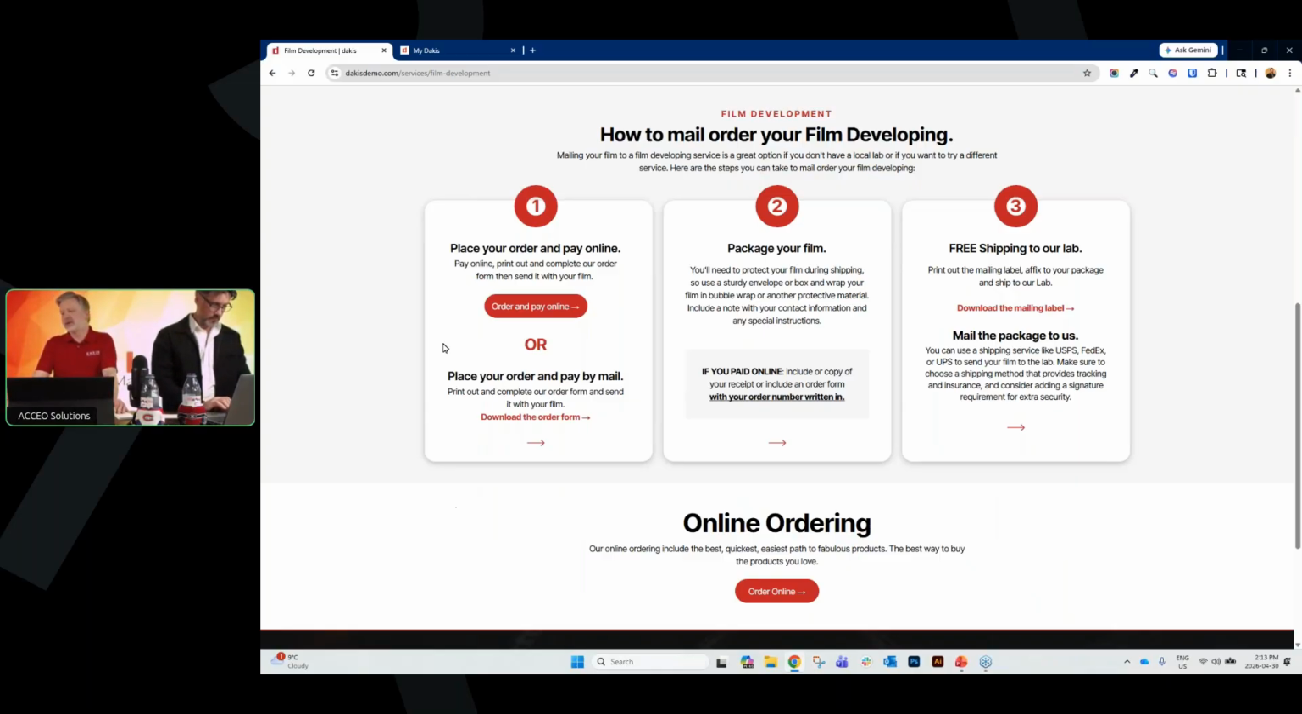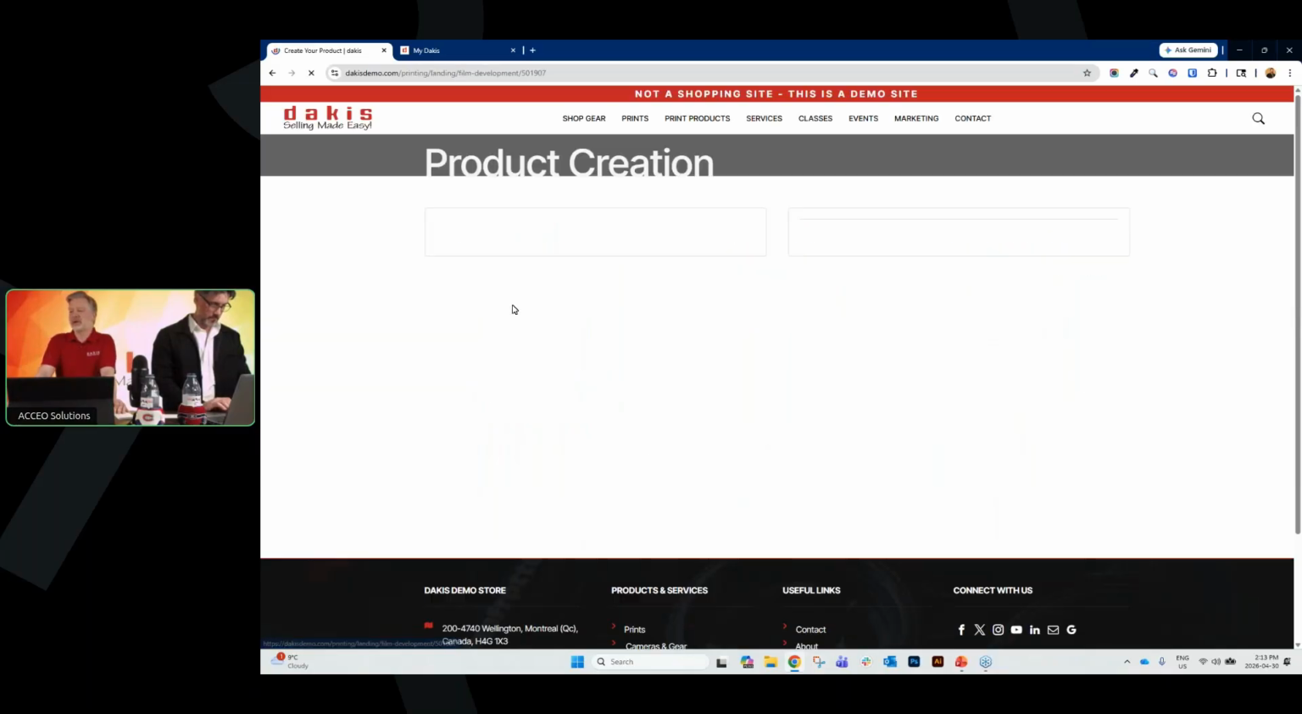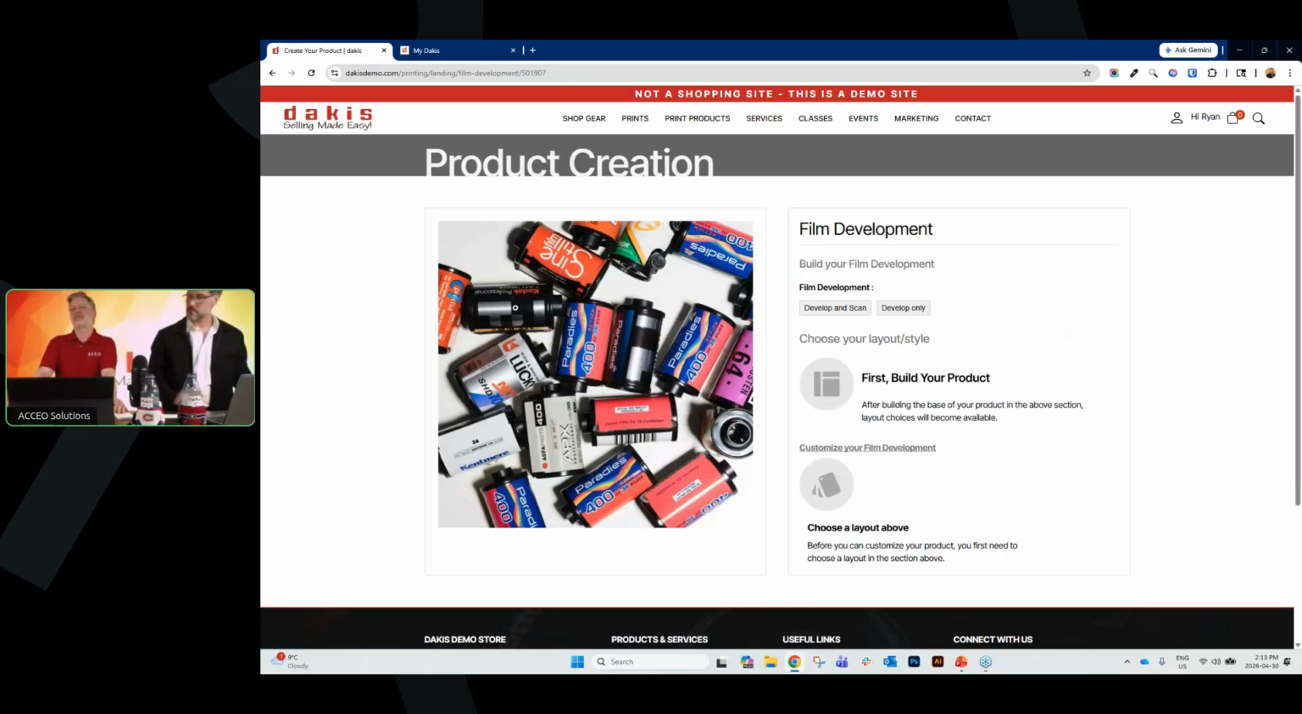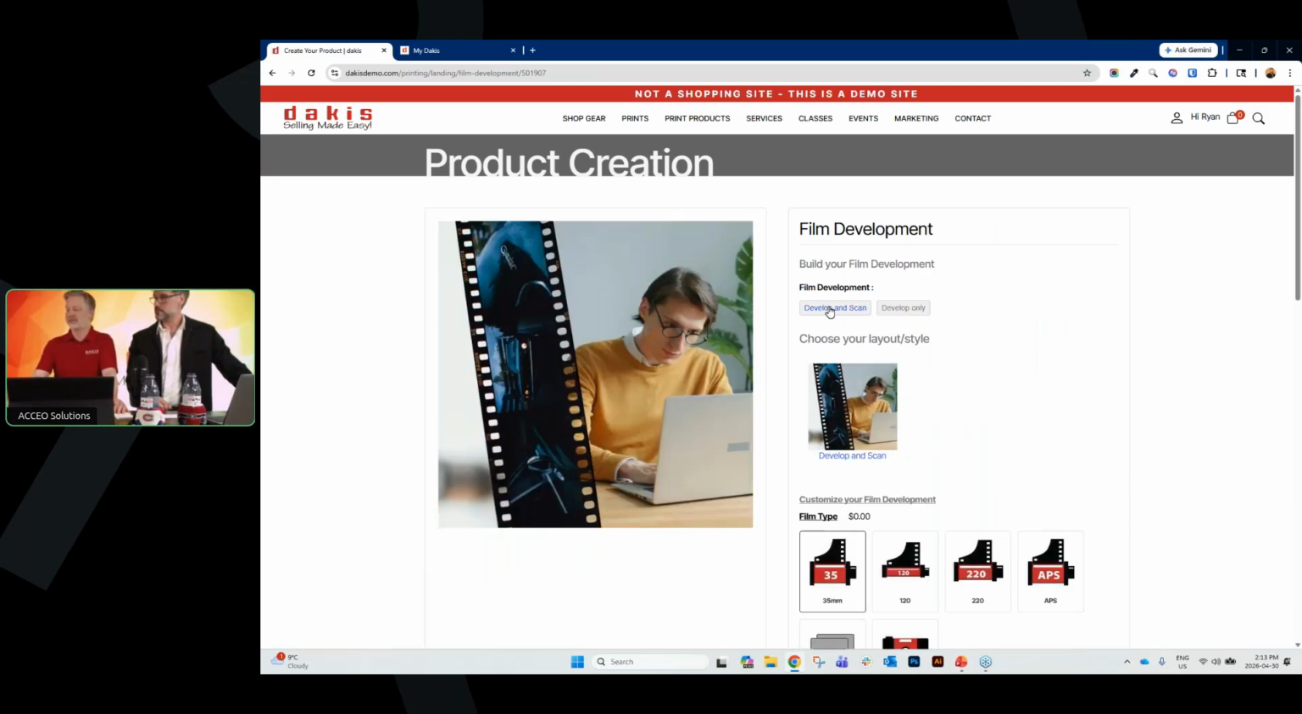Or drop it off. So I'm going to click on this button here, and we're going to initiate a little process. So right now we're on the film dev page so that we can order. I, as a customer, want to develop and scan my print. So I'm going to click here and start it off.